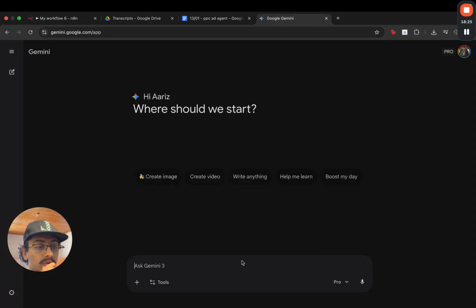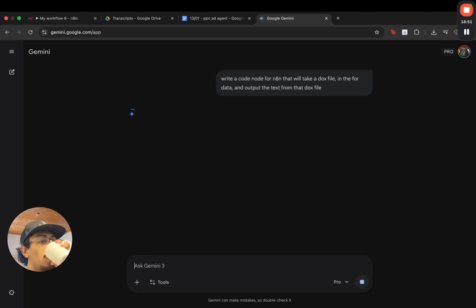I'm gonna go to Gemini, I'm gonna go to Pro, and I'm gonna say, can you write a code node for n8n that will take a docs file in the form data and output the text from the docs file. Work.